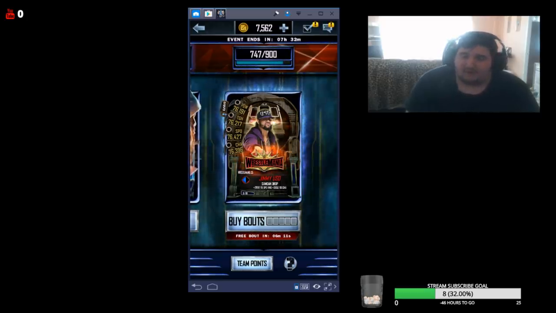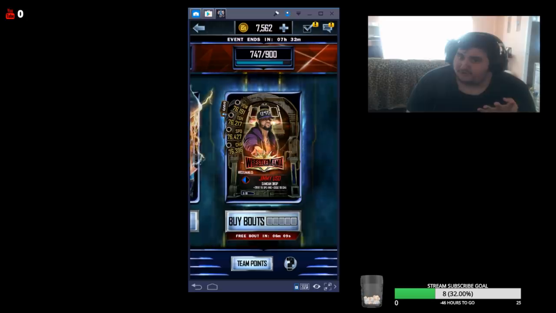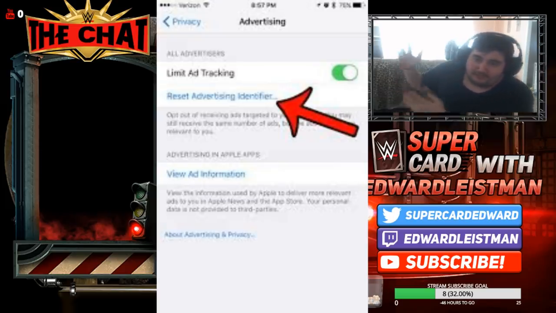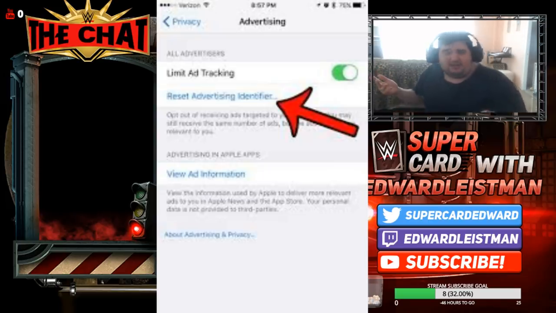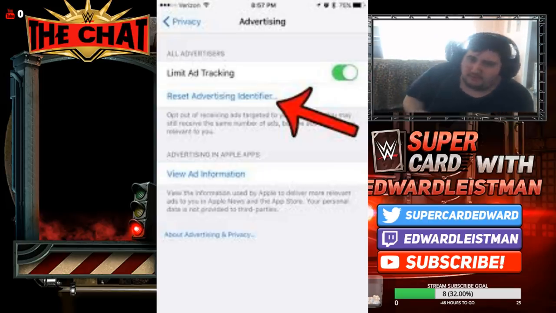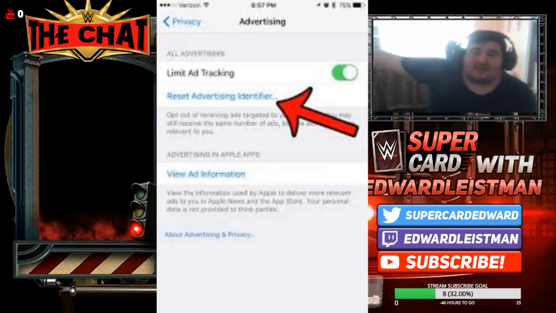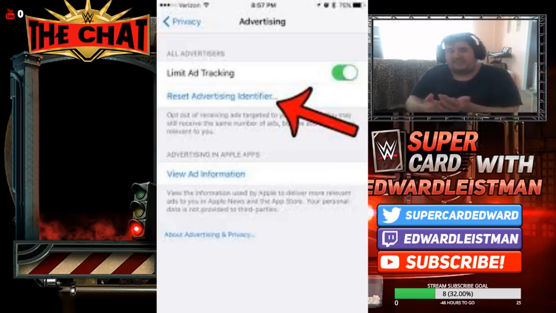And now I'm going to go ahead and look up the iOS version. All right, ladies and gentlemen, this is pretty much for the iOS version to reset your ads. Basically, there's an advertising thing. I believe it's in your privacy settings of your iOS devices. So go into your privacy settings. I think there's a thing called advertising. Go in there, limit ad tracking. What you want to do is turn it off, turn it on, and then reset advertising identifier.